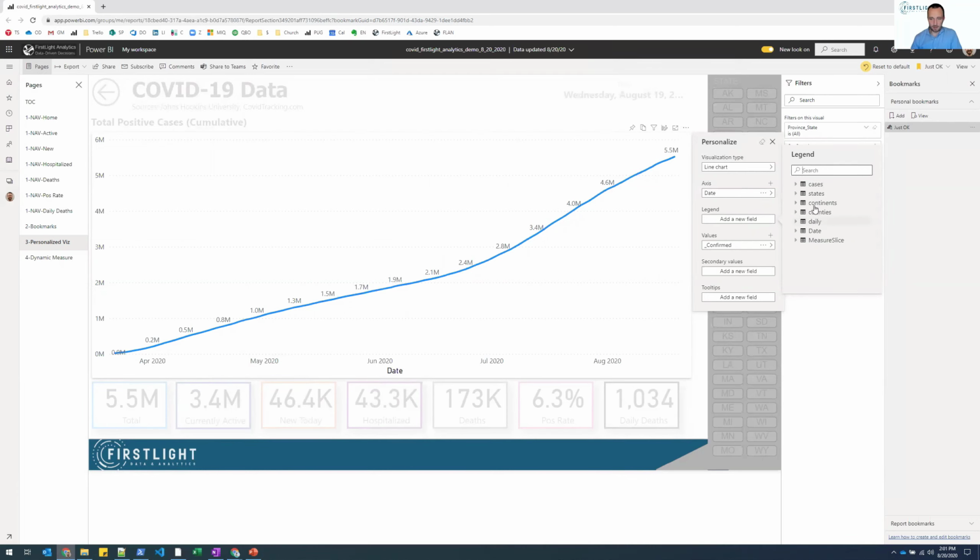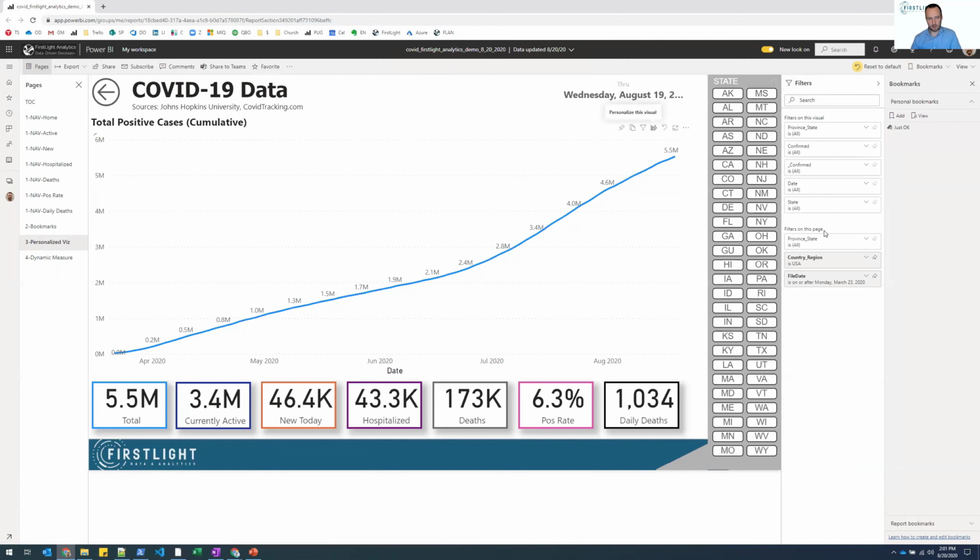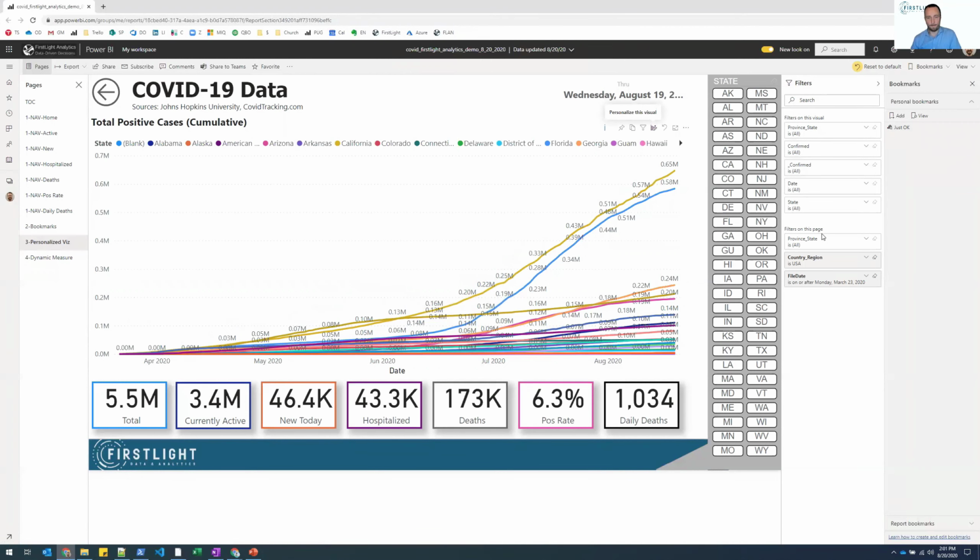I can add things to my legend. So I could make a state legend here and see how that goes. It's going to split this up maybe 50 different ways, I hope. Yeah.